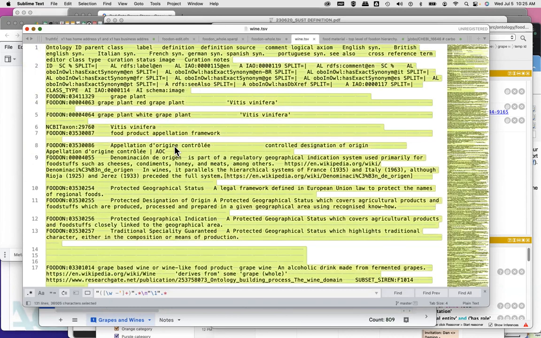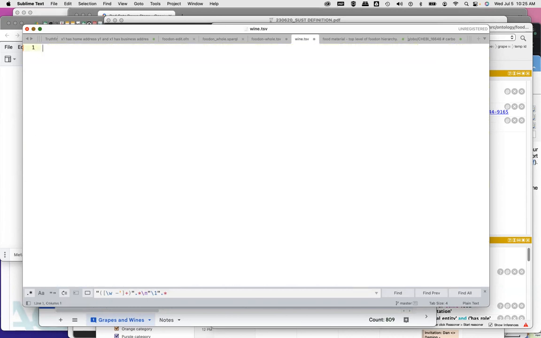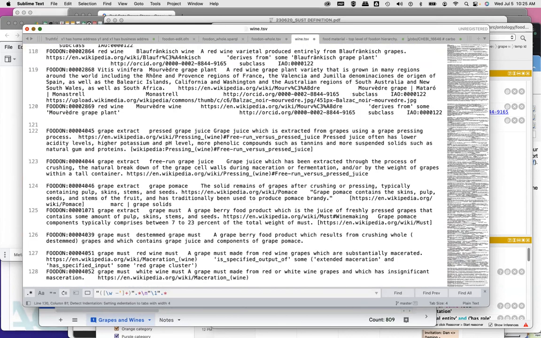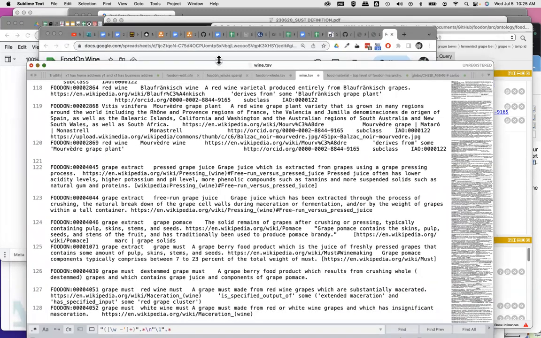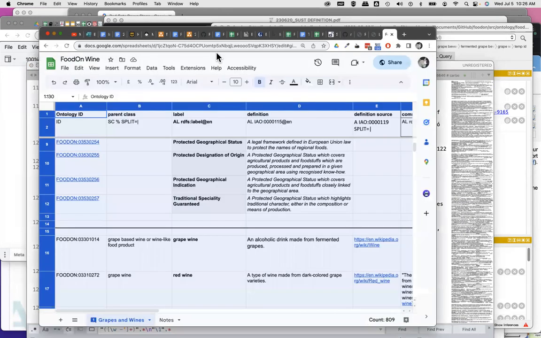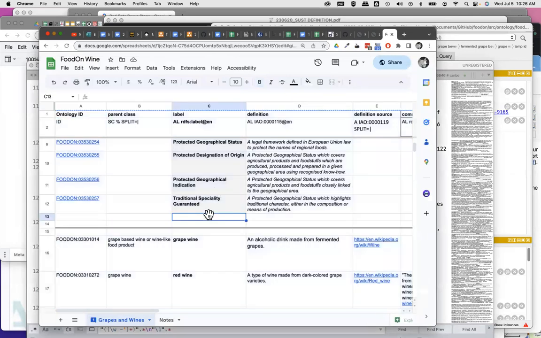So I can literally cut and paste what I just pasted from the Google Sheet into this and save it. And there's just, in this case, a 1-line change that I made. Robot can just parse it like that. Yeah. Okay.